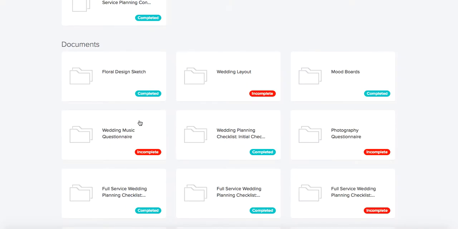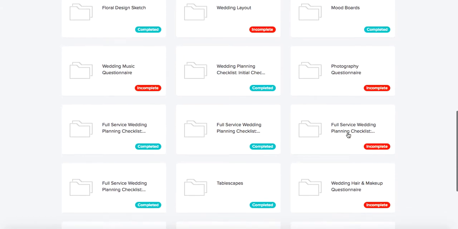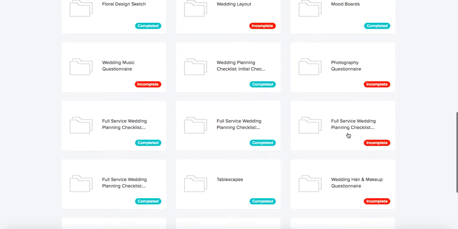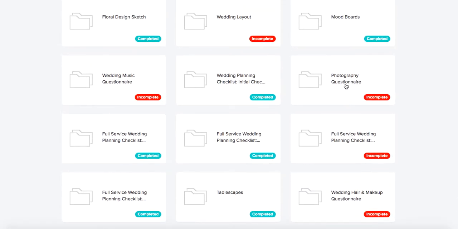The same is going to go for things like the photography questionnaire, the ceremony questionnaire, the hair and makeup questionnaire, all of those things. You'll fill out questionnaires along the same way.